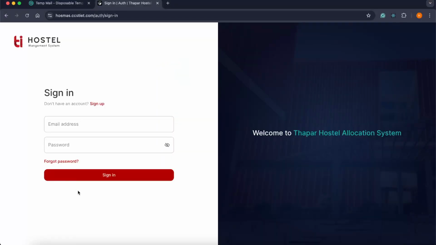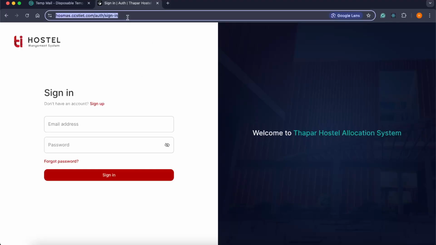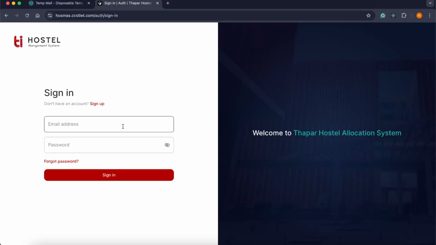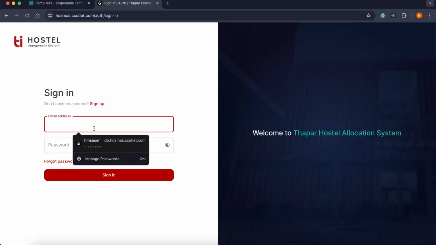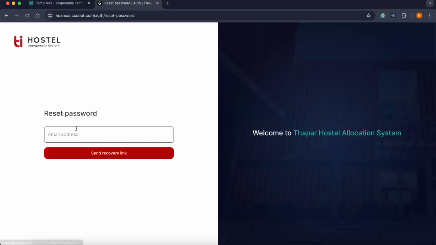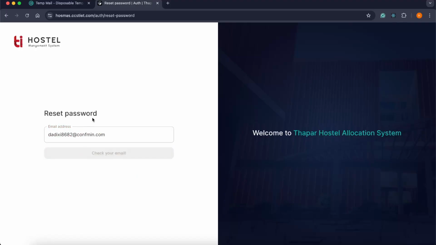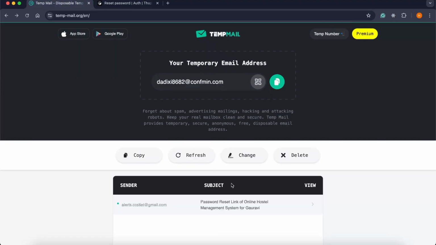Today we'll be giving a demo of the cleaning management system that we have created. First up, you have to go on this URL which will be provided to you and type in your email. Then you can select forgot password if you are using the portal for the first time. This would send a recovery link to your email.